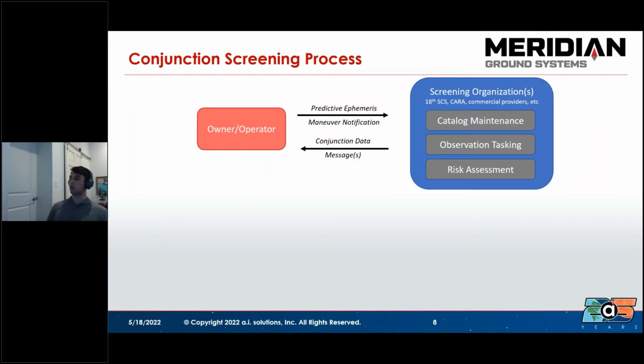And as an owner operator, you don't want to have to worry about that. You don't want to maintain a catalog of thousands of satellites. You don't want to have to deal with any of this. So you'll have a relationship with these screening organizations, and Meridian will help you interface with those screening organizations, as well as do some more things that we'll get into in a minute.